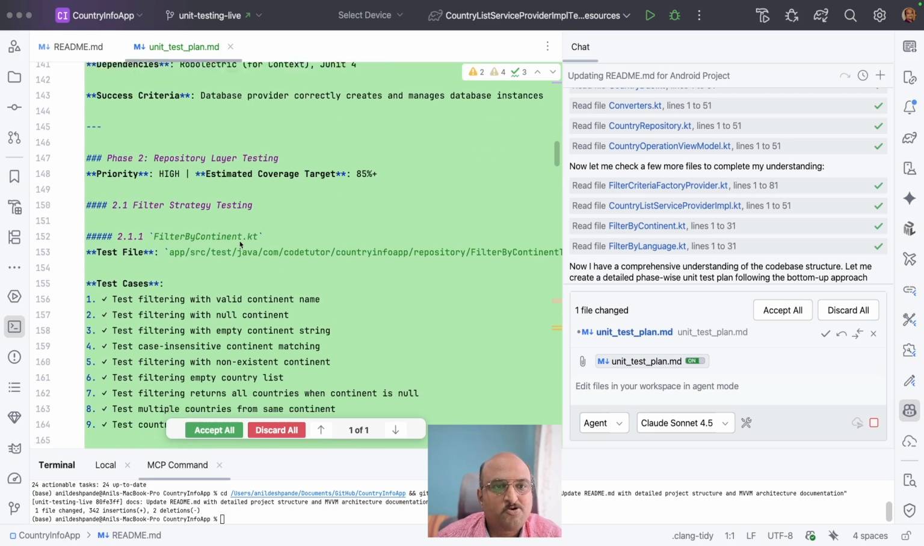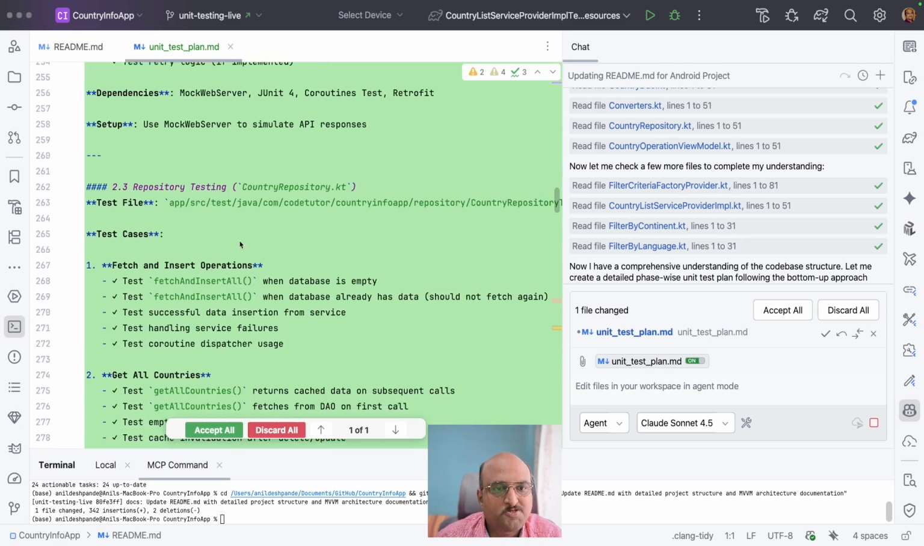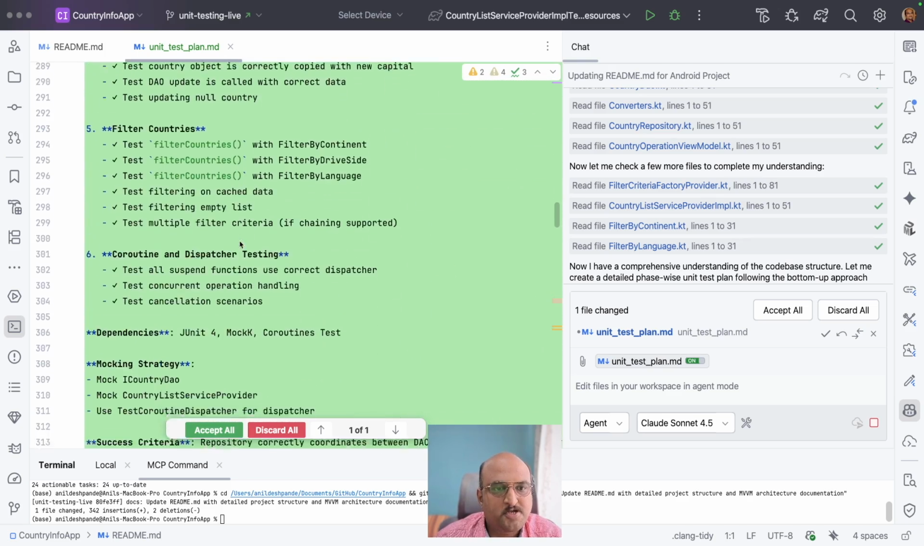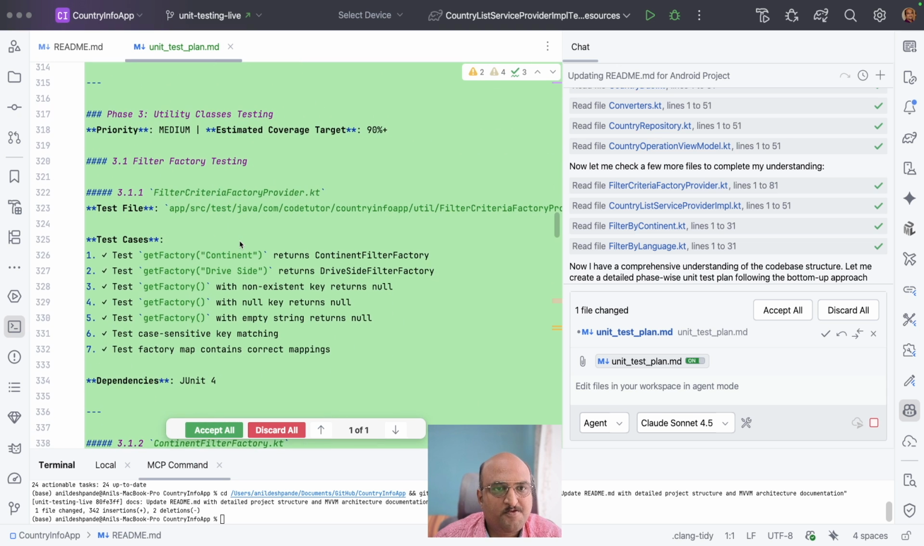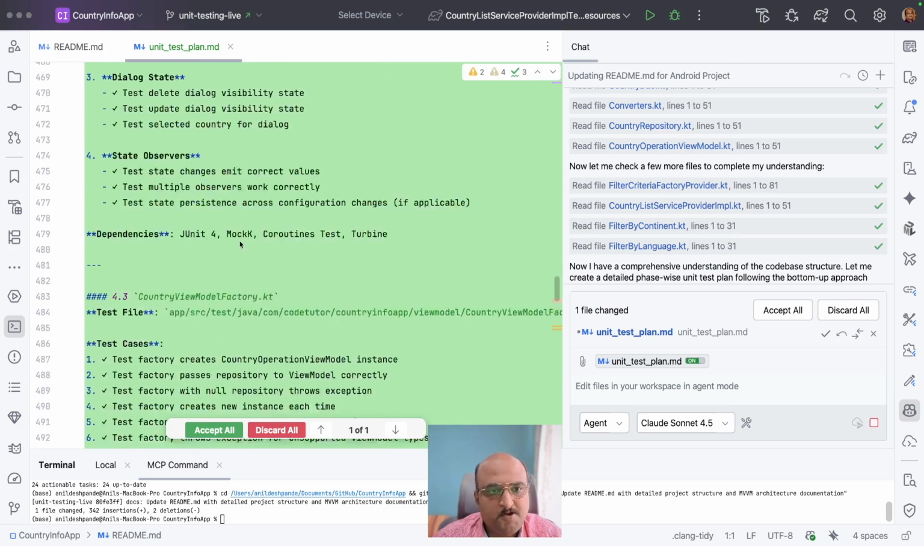Then phase 2, the repository layer. I think that is correct. Then the service layer in phase 2. Then the repository testing. Yes, this is the right approach. Phase 3, then you have to test the utility classes. Priority is medium. Yes, I would say. And yeah, I think this is pretty good.